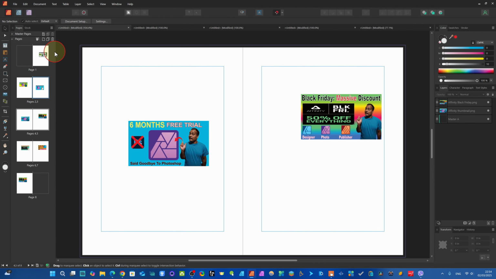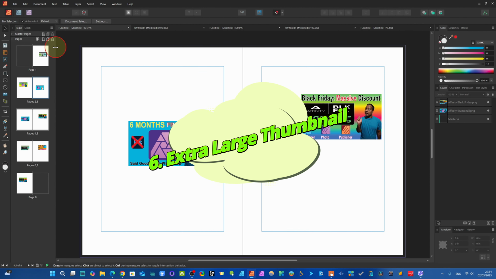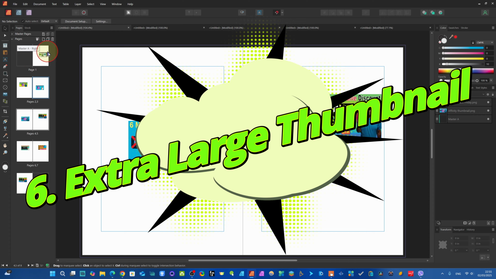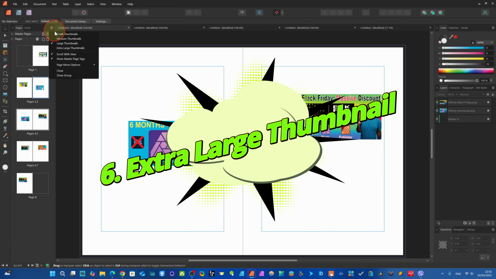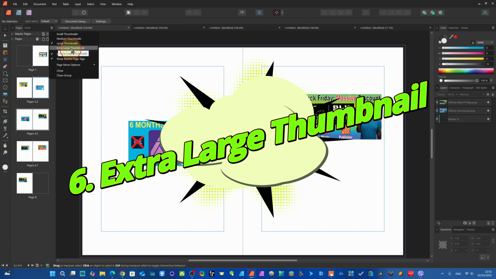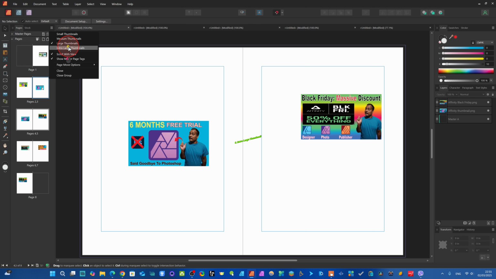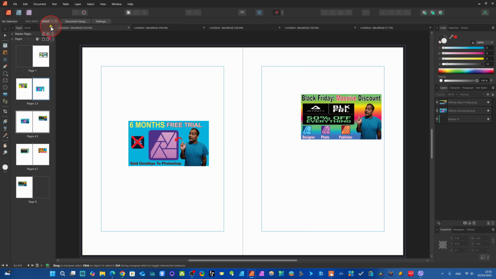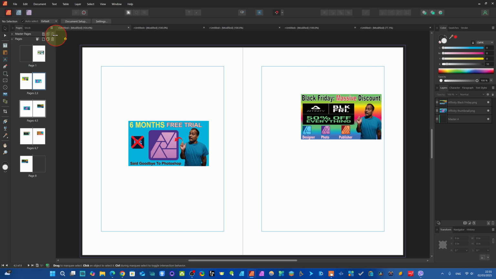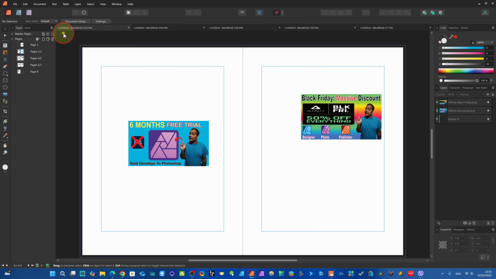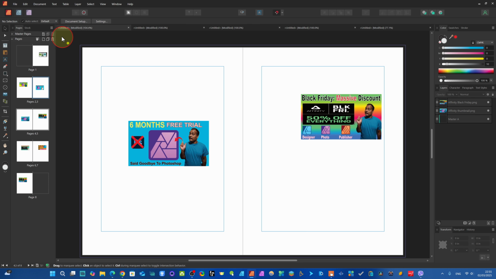The next update and new feature is regarding the page preview. Here you see we are in the page preview. When we click here, you see we have an option for extra large thumbnails. Now we can make extra large thumbnails, and you can make medium. It will be medium here. It will be very small. You see thumbnails will be very small, but when you click large, it will be large. But now we click extra large. This is our new feature, extra large thumbnails.